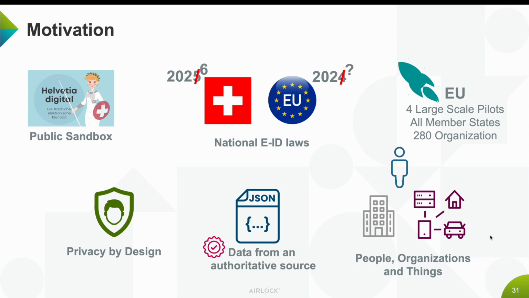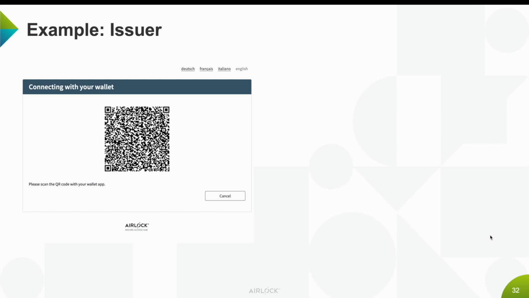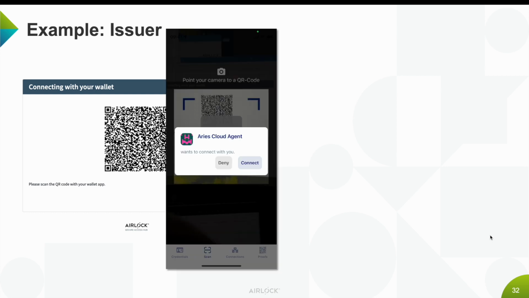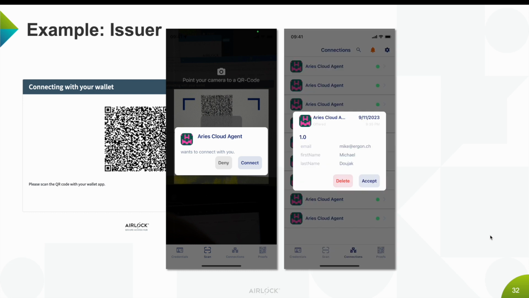Now, just a few screenshots to show you how it actually works from an end user perspective. When you're using SSI credentials, and this is how you get issued an SSI credential, a website will present you with a QR code. And what do you do with the QR code? Well, you scan it. This time you don't scan it just with your camera, but with an app on your mobile phone, the wallet app. It basically asks you, do you want to connect there? This QR code contains enough information to establish a secure connection.